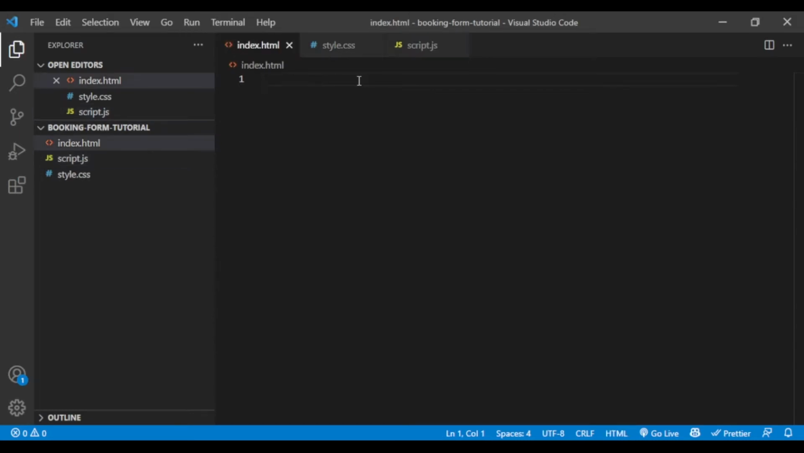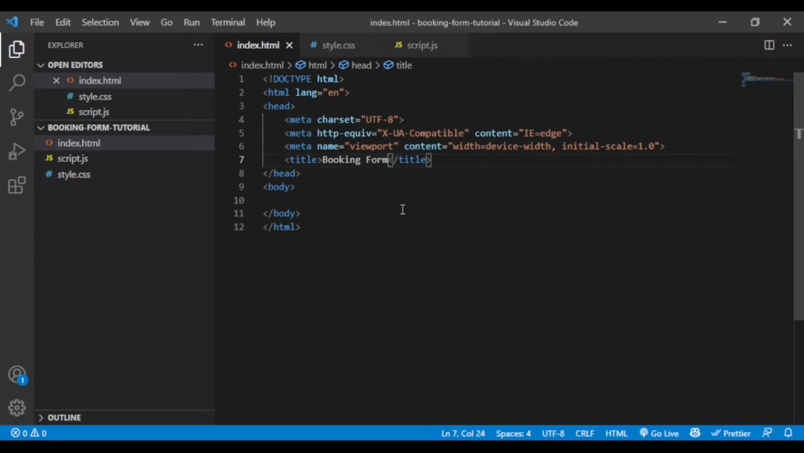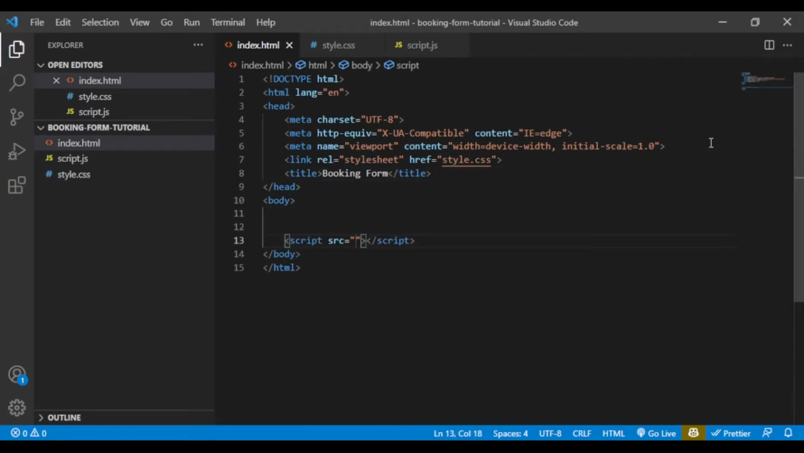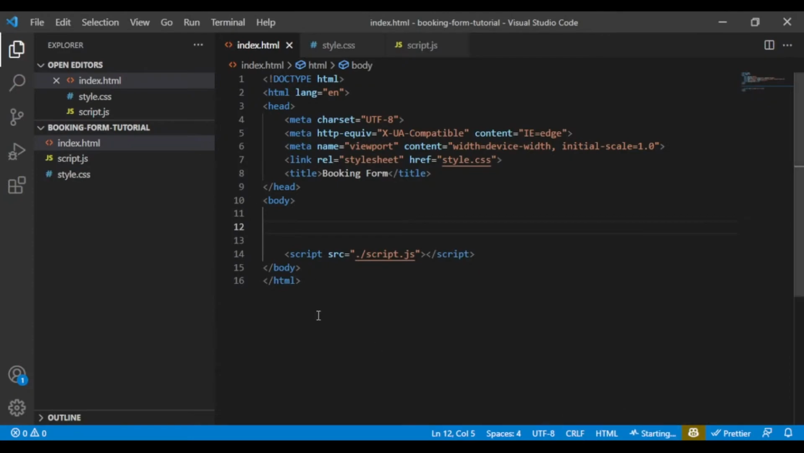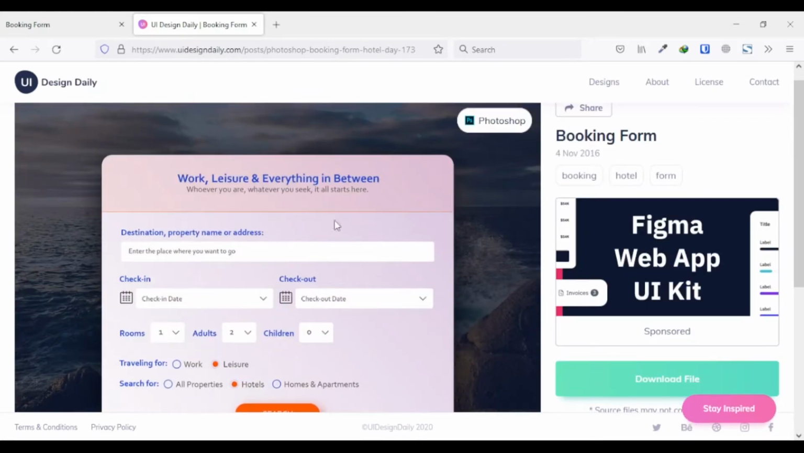So let's begin with our basic HTML template, and let me name this title as booking form, and let me include my CSS file over here and JavaScript file over here. And we will start from, let me open this with my live server as well, and we'll start from the colors over here.